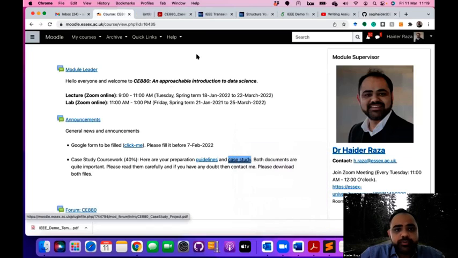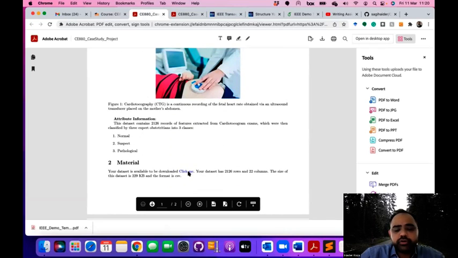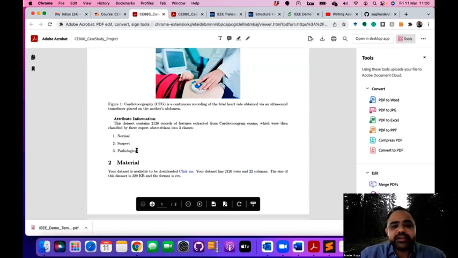About the case study, for those people who are still struggling, your task is very clear. You have to identify the health of the fetus using cardiographic data. The data is available over here. Those who have not downloaded it, if you click over here, you can easily download the data. The data has 2,126 rows and 22 columns. You have to classify the data into three classes: normal, suspect, and pathological. You have to classify your data into these classes.